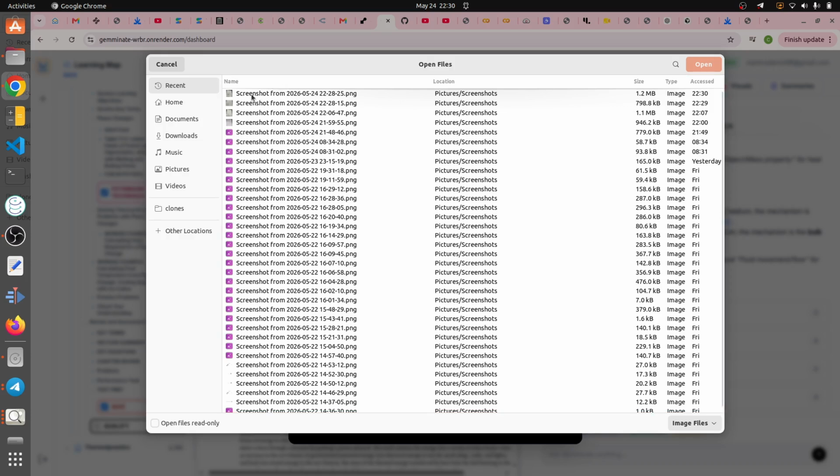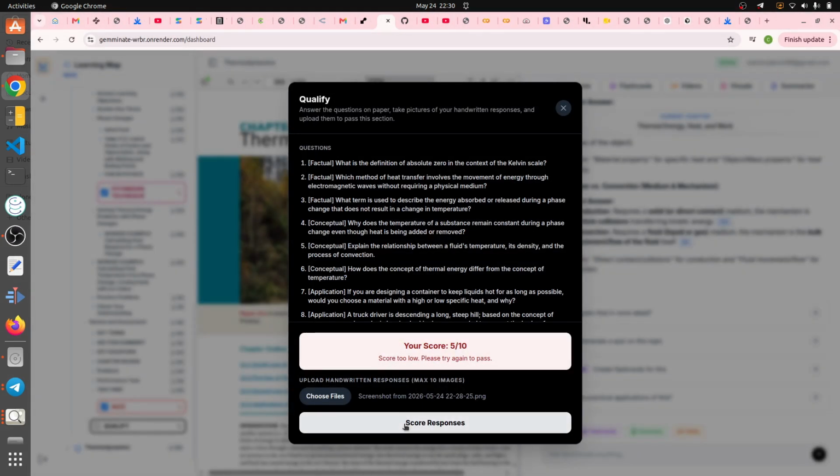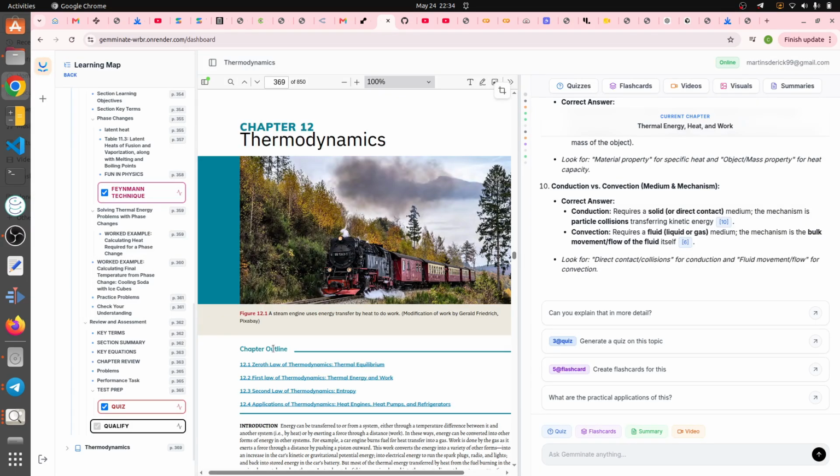This last file here. Okay, so let me score responses again. So there you go. Once you pass, you now move to the next. So you now qualify for the next, and the lock is removed.